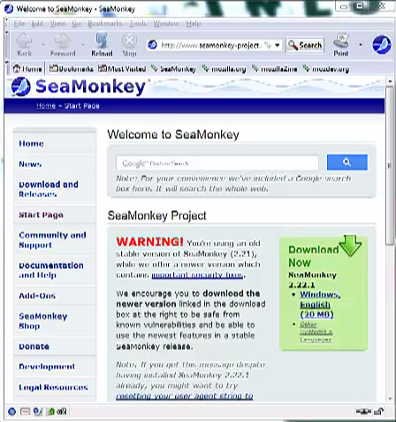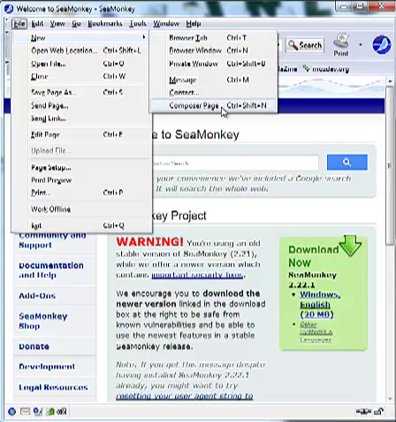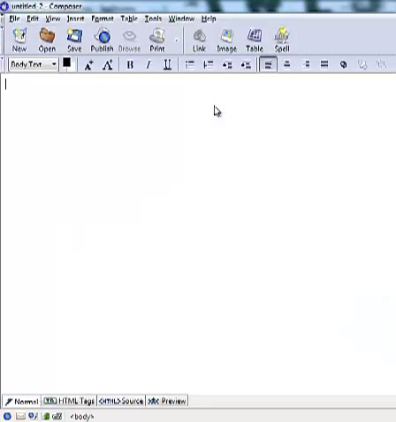Today, my intention is to give you a short tutorial about the features of the HTML editor SeaMonkey. It's also a web browser, but SeaMonkey has some features like its own composer, which we're starting with here. We are going on to the composer page. Composer page is how we do the HTML design for it.